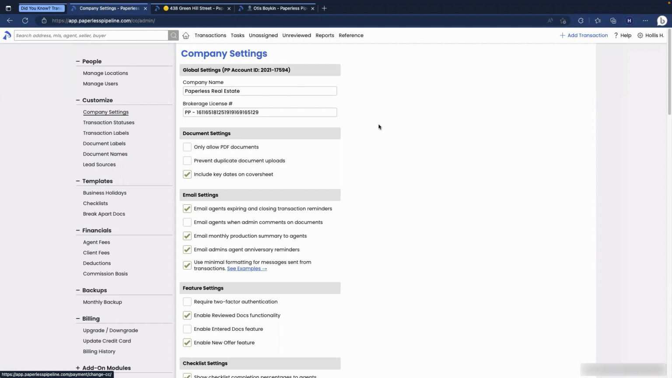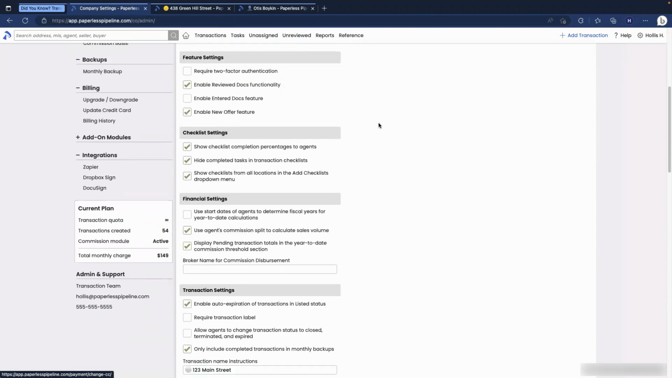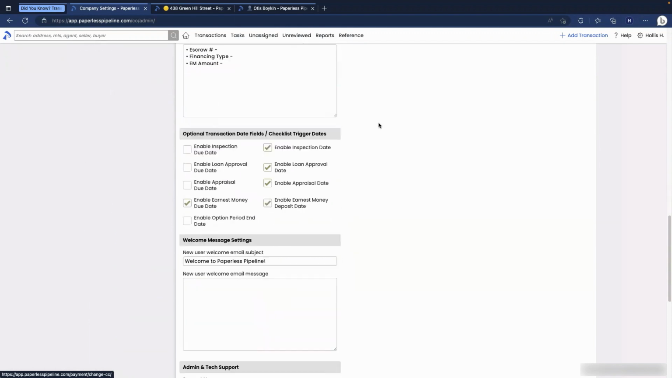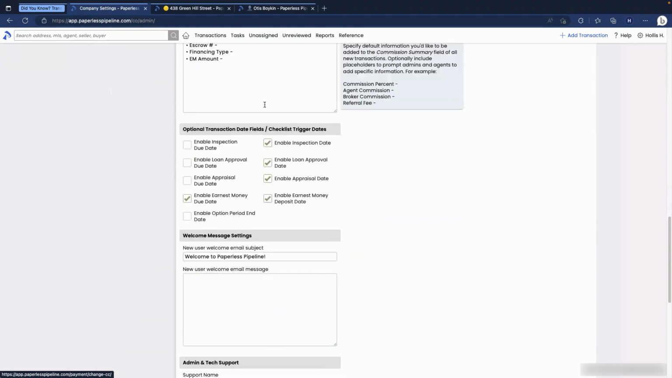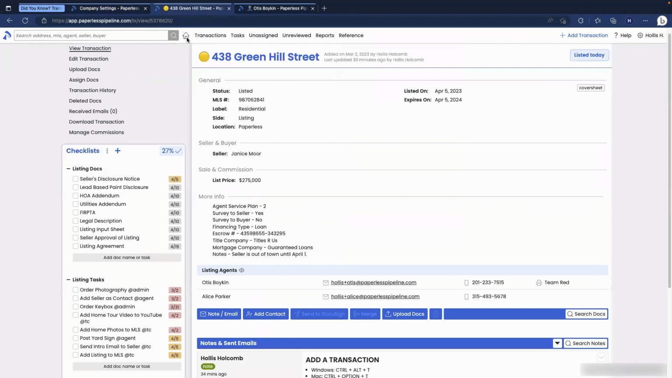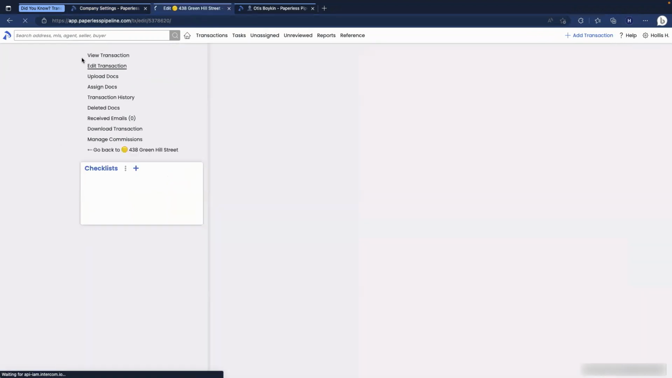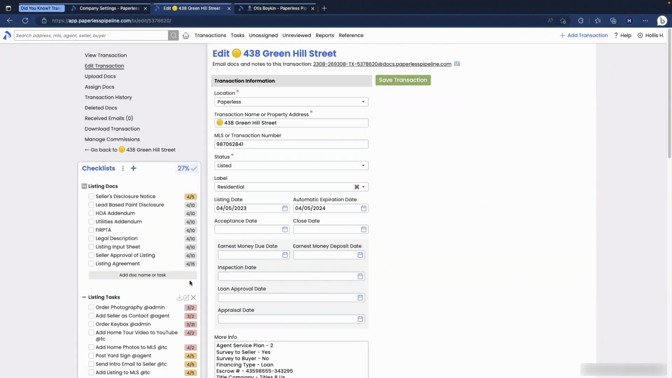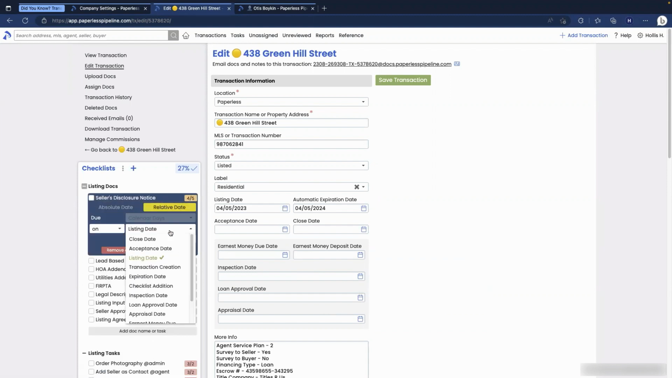The first setting. Did you know there's a company-wide setting that allows you to add more transaction dates? So when you add more transaction dates, whenever you're adding or editing a transaction, you'll see those transaction dates just below your regular transaction dates, like listing date, acceptance date. As you can see here, I have earnest money due date on, earnest money deposit. These are additional transaction dates that I've turned on. Once those are turned on, you'll also have the option to set relative due dates for your tasks based on those dates.